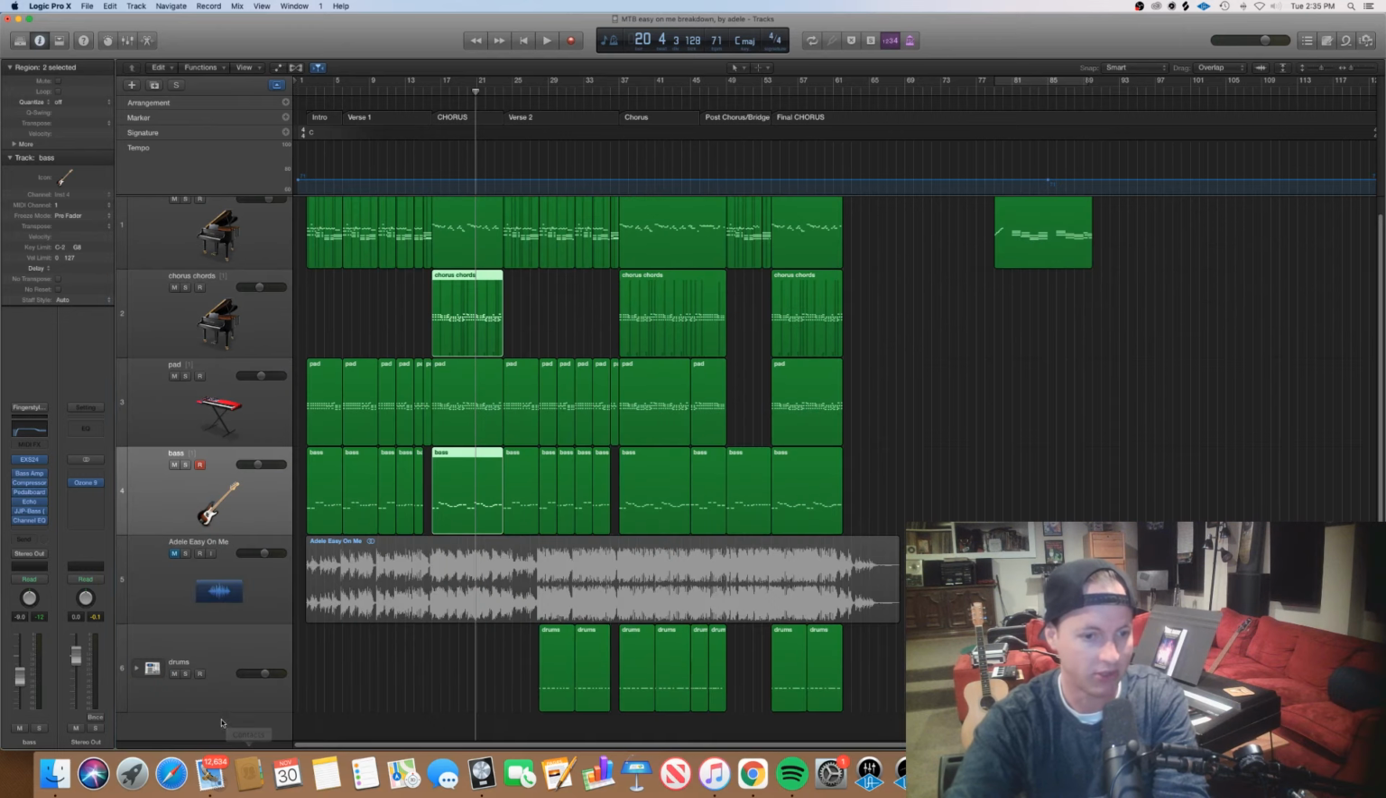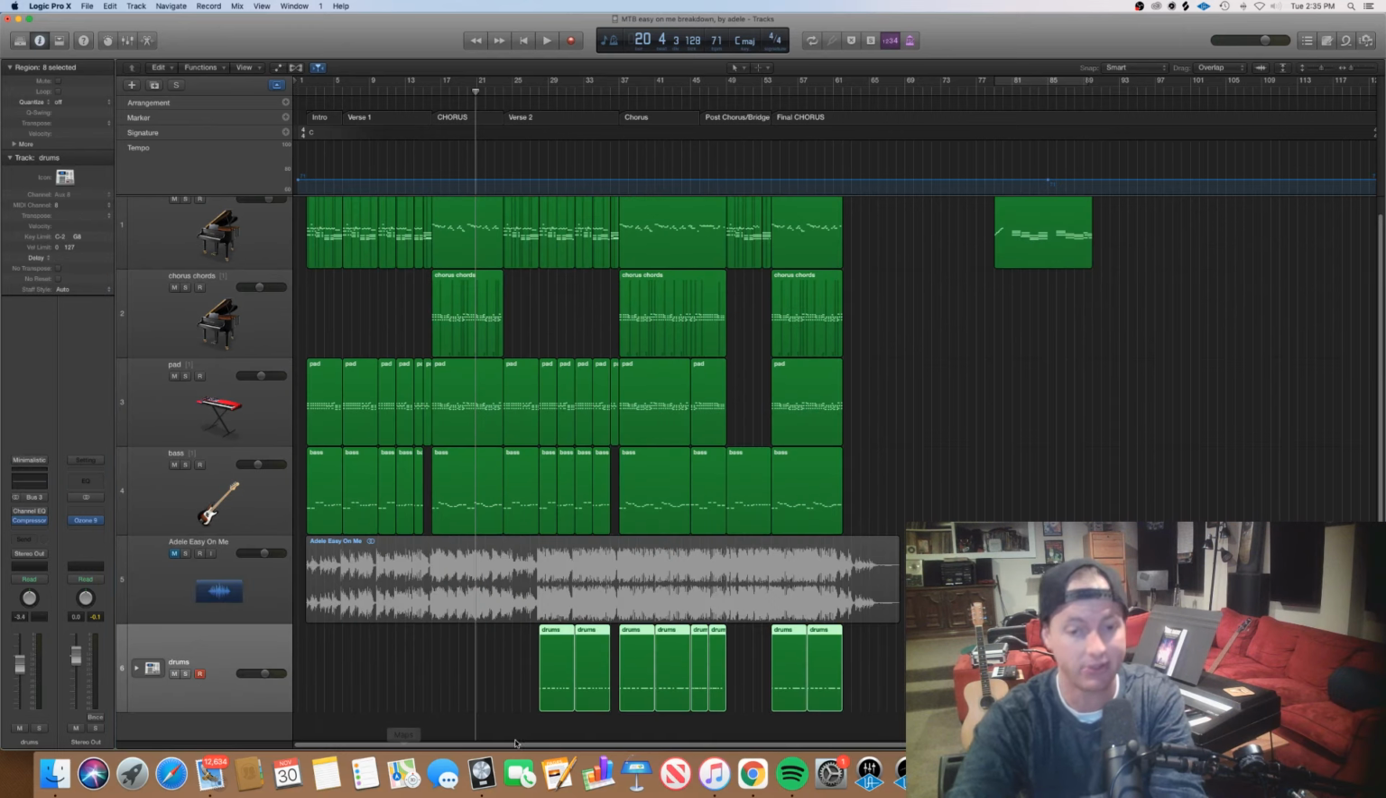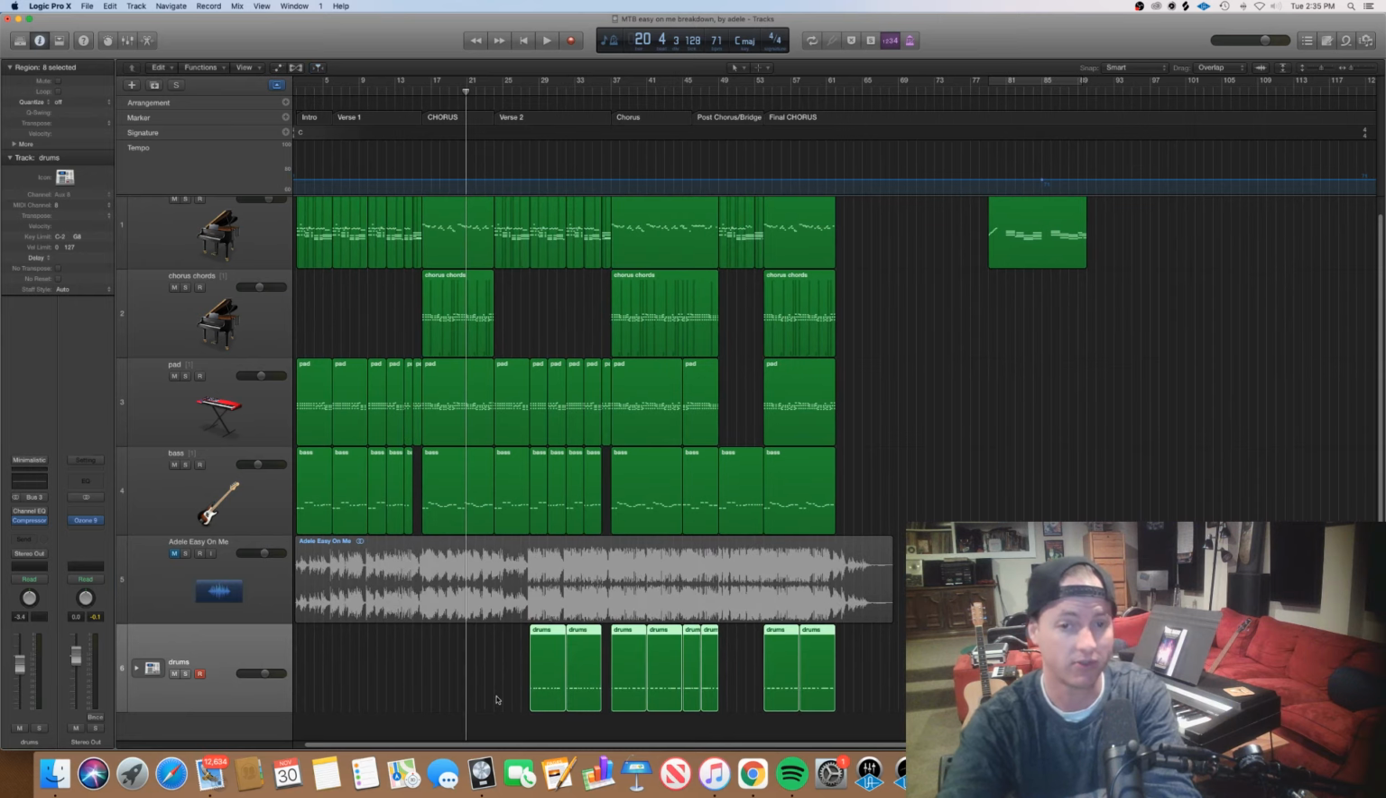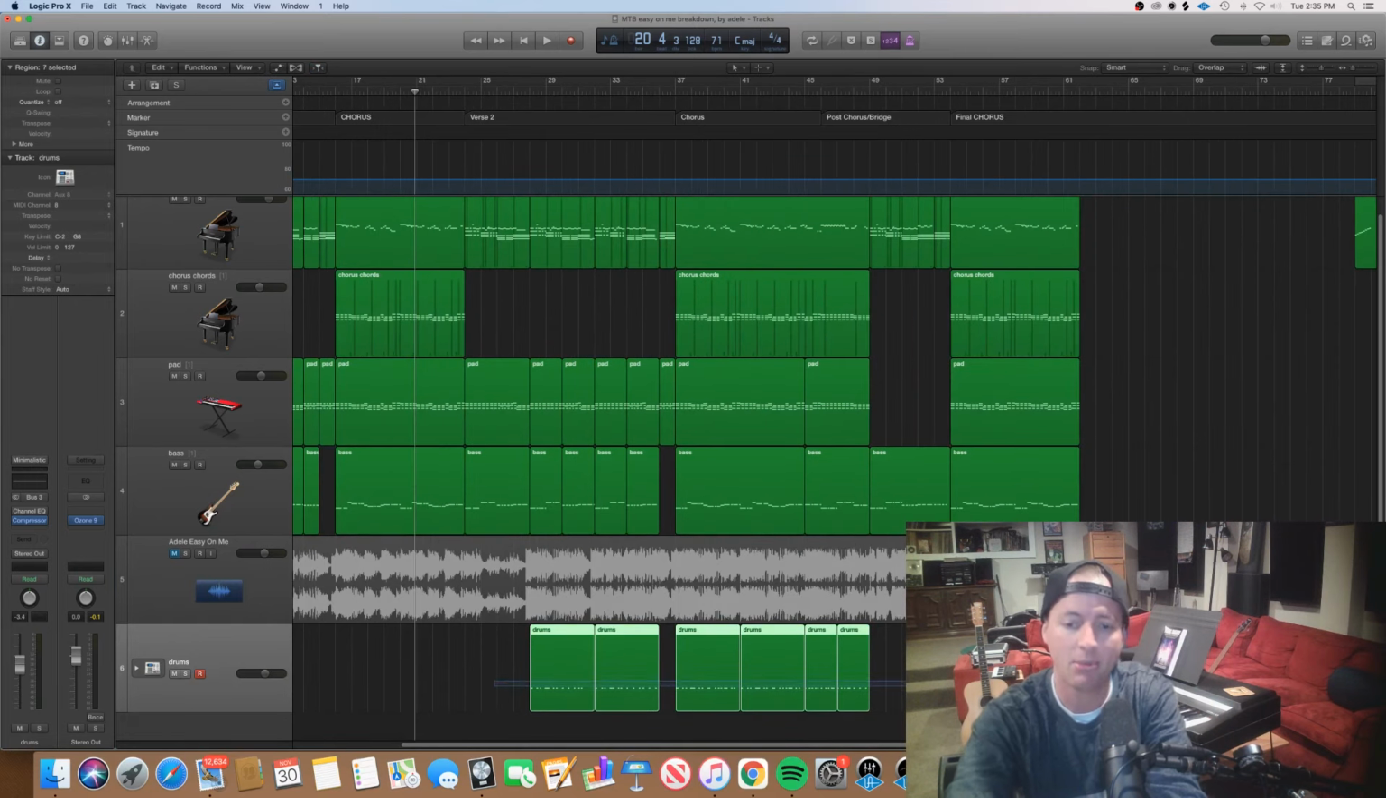Cool. Let's talk about the drums. So the reason we haven't talked about the drums so far is that they're, first of all, a really subtle element, and they happen towards the end of the song. So they come in the second part of verse 2.